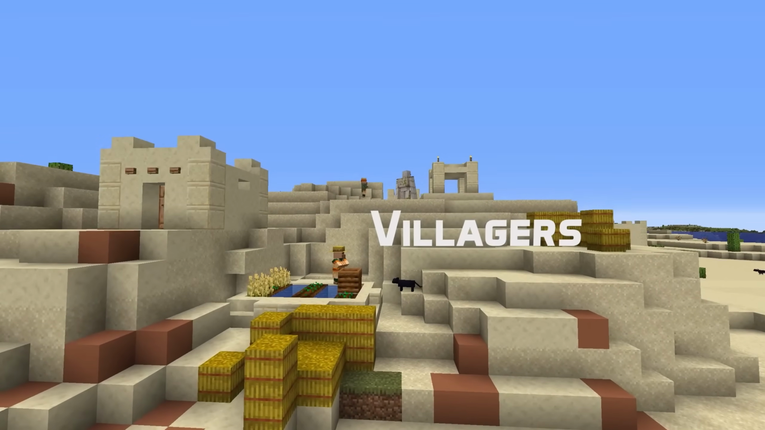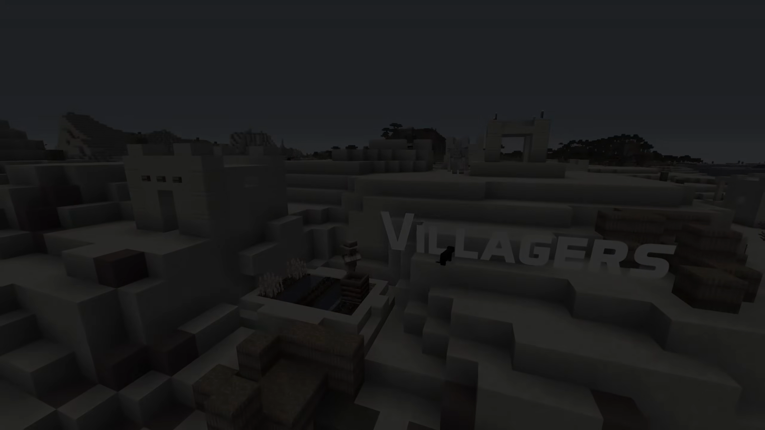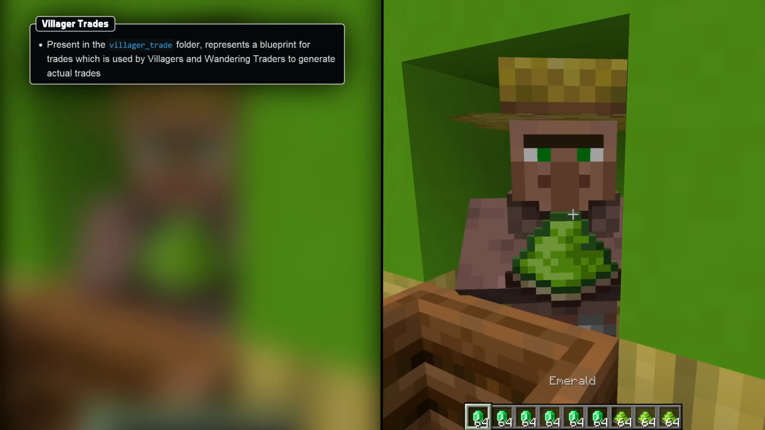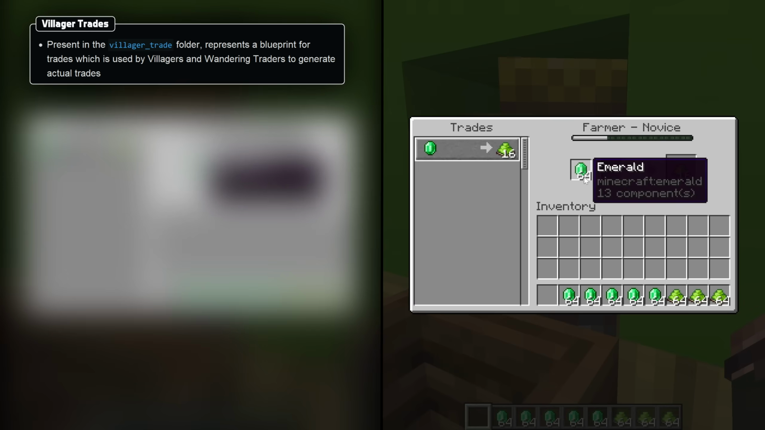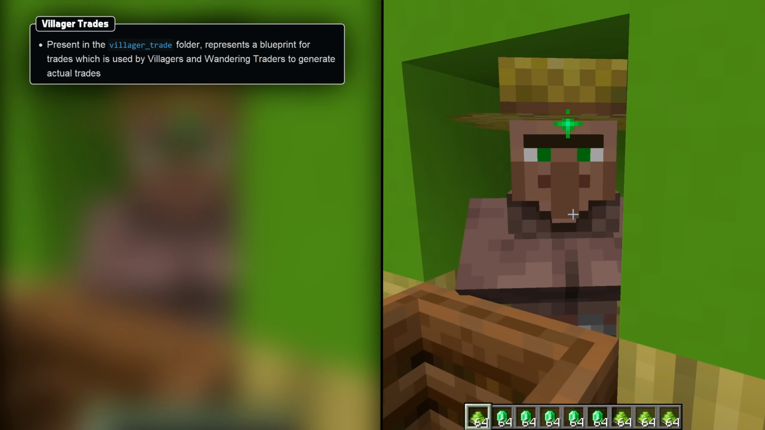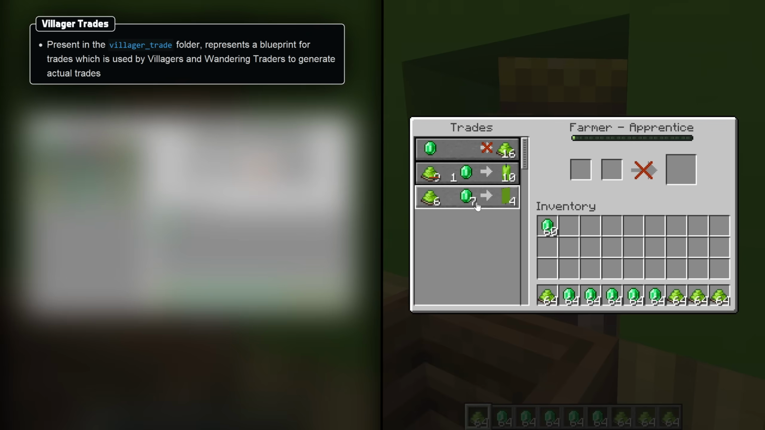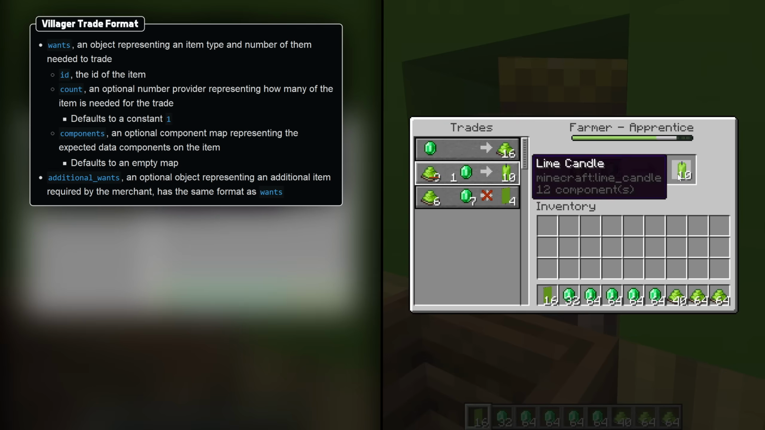Let's dive in and start with the new villager trades. Which trades the different villager professions use is now data-driven through a couple of new registries in a similar way to loot tables. You can even think of them as a sort of trade tables. Each entry in the new villager trade registry folder is a JSON file which describes one possible trade offering. It has fields for what the merchant wants as well as what the resulting item for trade is.